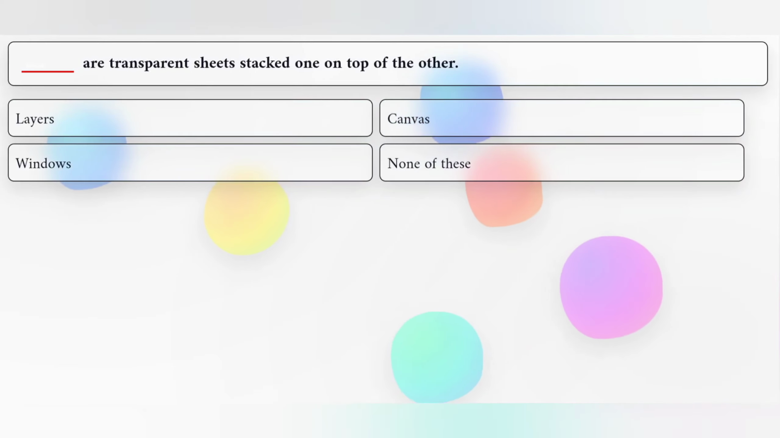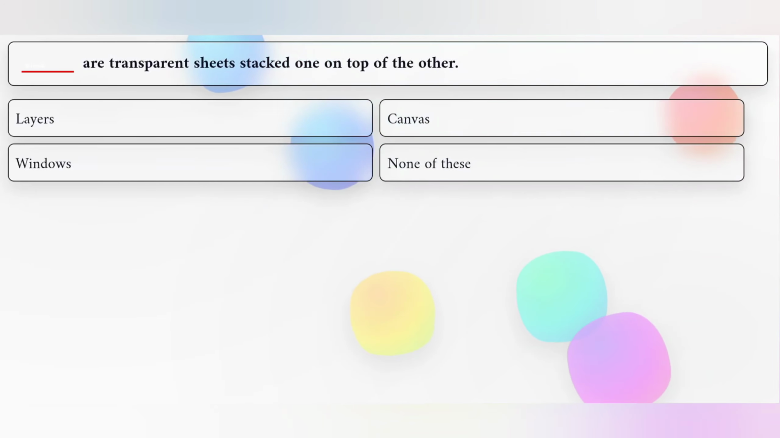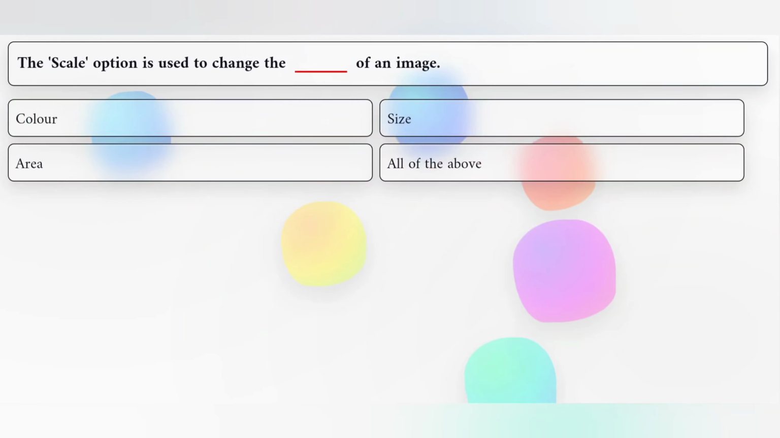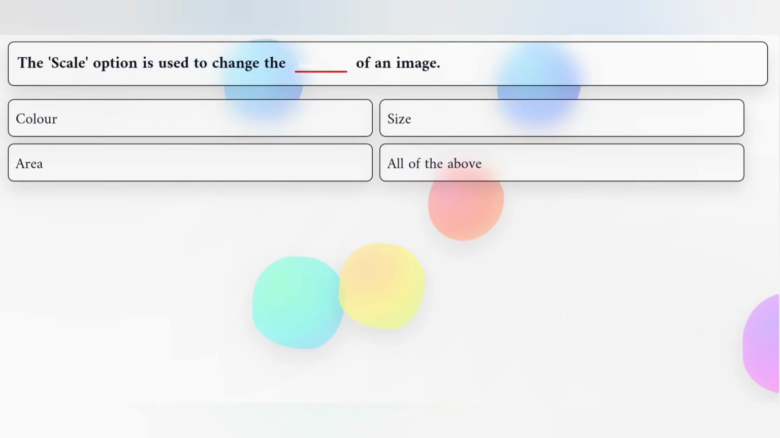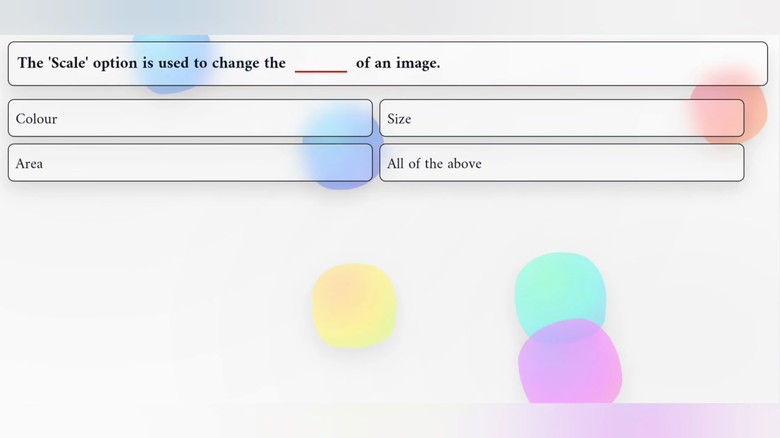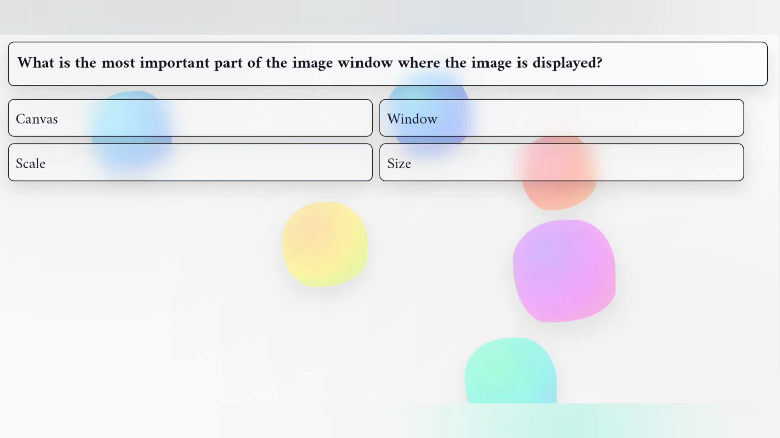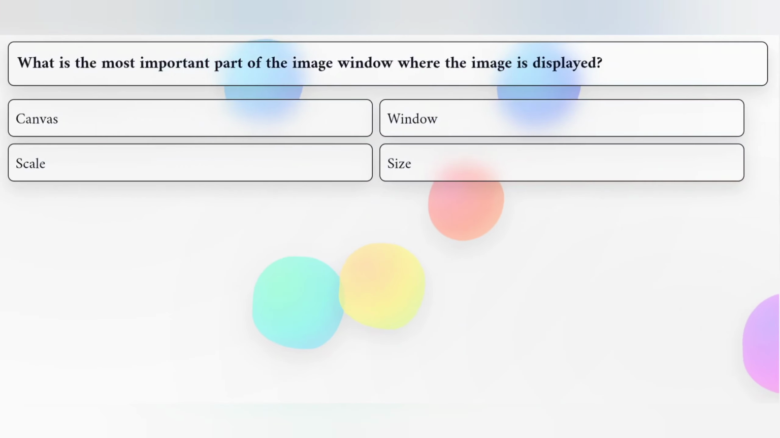Blank are transparent sheets stacked one on top of the other. Layers, canvas, windows, none of these. The scale option is used to change the blank of an image. Color, size, area, all of the above. What is the most important part of the image window where the image is displayed? Canvas, window, scale, size.